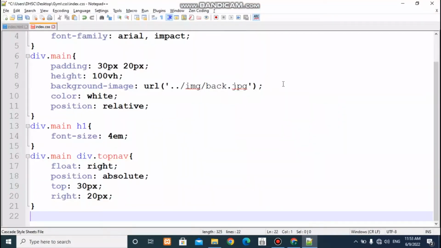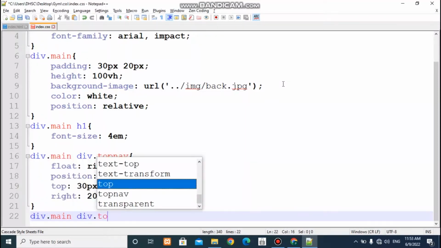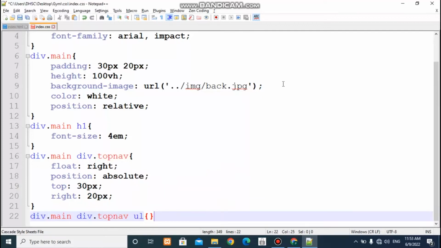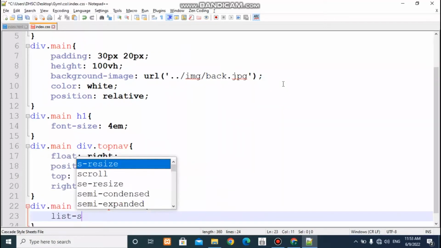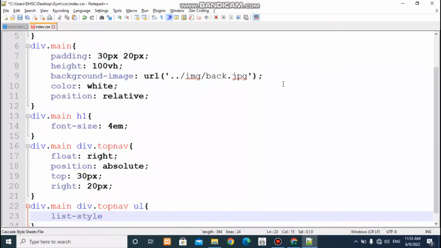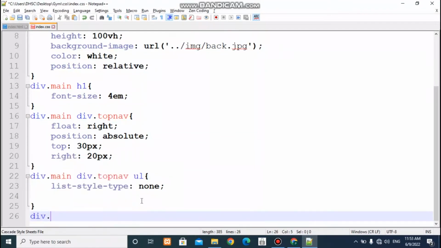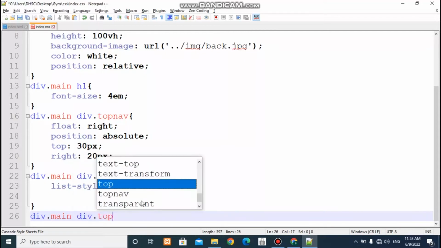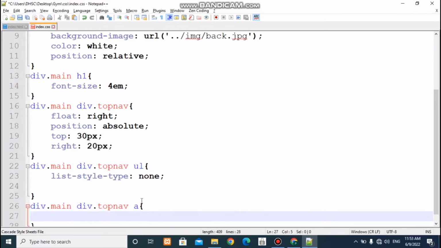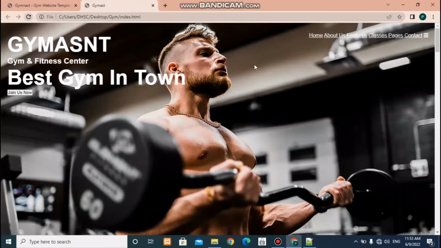And the next thing which we are going to do is that we are going to select our div.main. Inside that we have div.topNav, and then we have UL. So the UL is going to be list-style-type none. So you are going to remove the list style type by setting it to none. And as well as we are going to select our div.main, div.topNav, our links. And the first thing which I'm going to do is that I'm going to change the color to white. So as you can see, our elements are visible well.